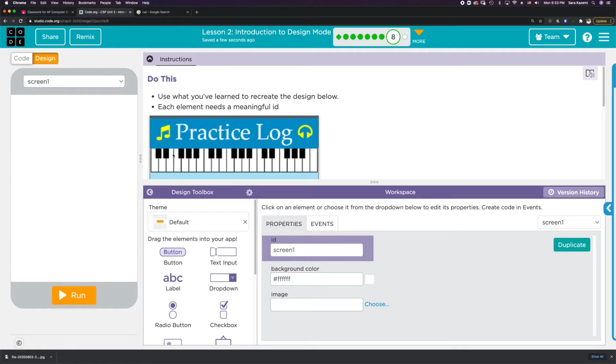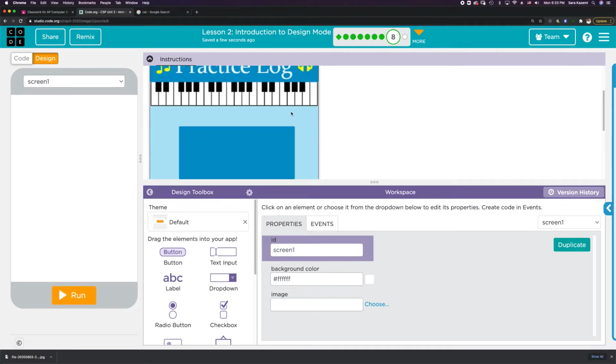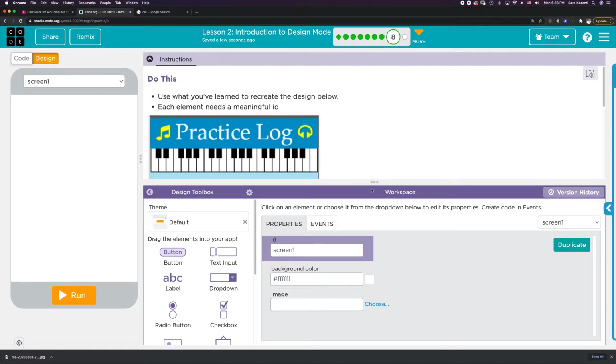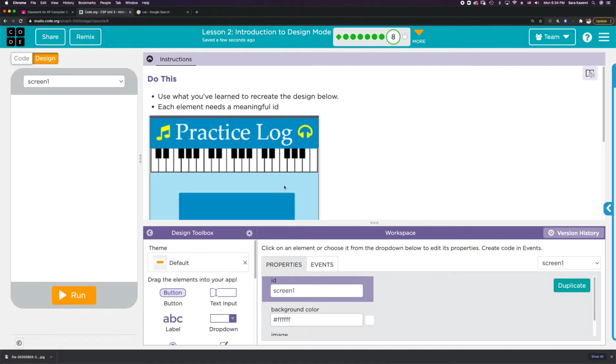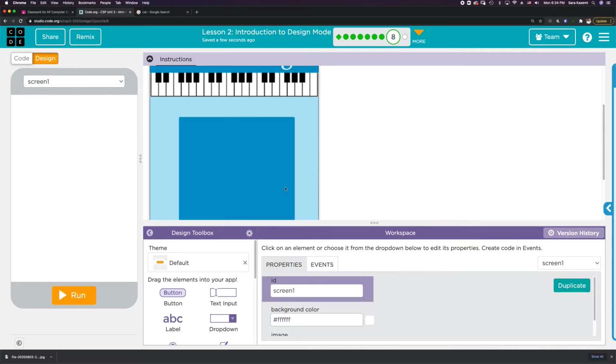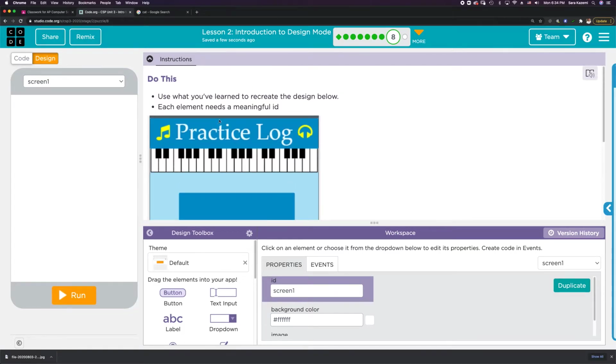So this one, it starts you off with a completely blank screen, and they want you to recreate this screen right here. And again, it doesn't have to be a perfect match, just kind of the right idea. In addition to recreating the screen, they want you to also provide meaningful element IDs. So let's go ahead and start off with renaming the first element that we have, which is the screen. I'm just going to call it main screen.